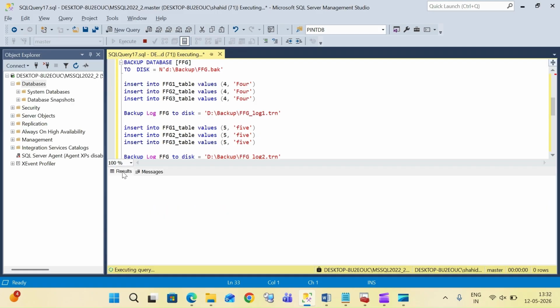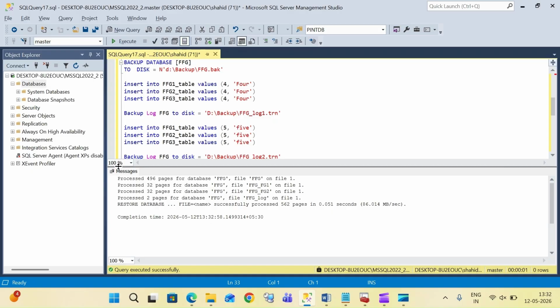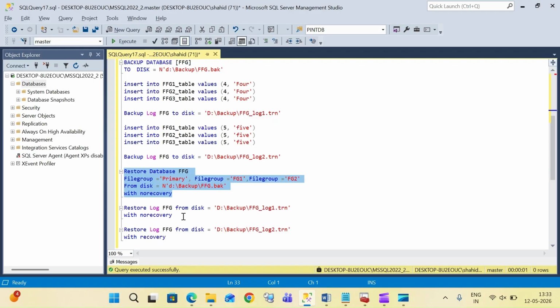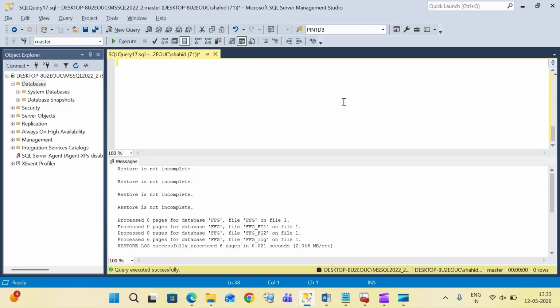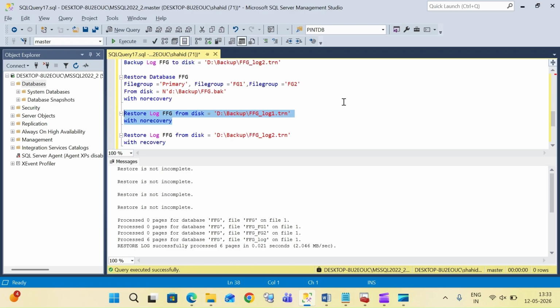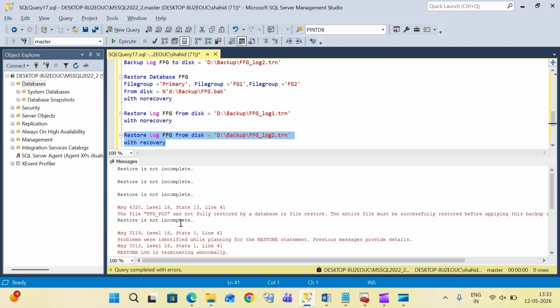If you run this, the database will be restored. Okay, here again you have to restore the first transaction log backup with no recovery. And if you see here, this command gets successfully executed. And if you restore this last one with recovery, it won't come online because it is asking for FG3. Same as I told you, there is no use of this. Also, it is not very important. This is to help you understand better.